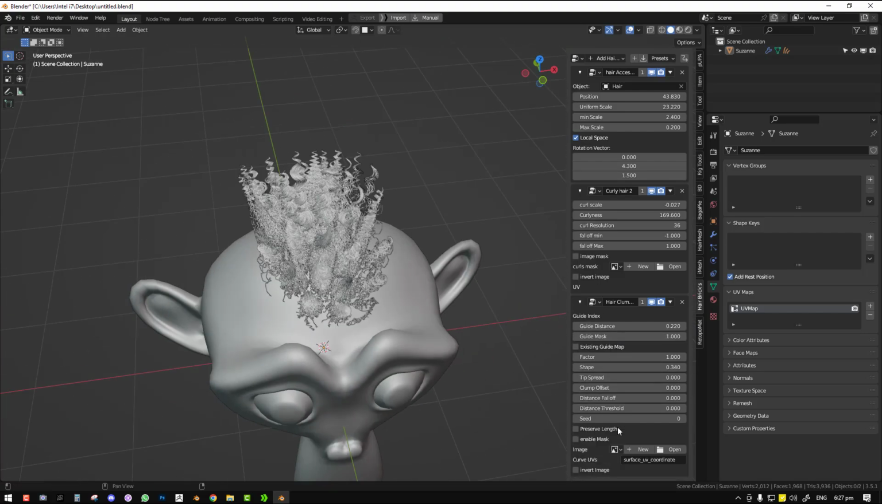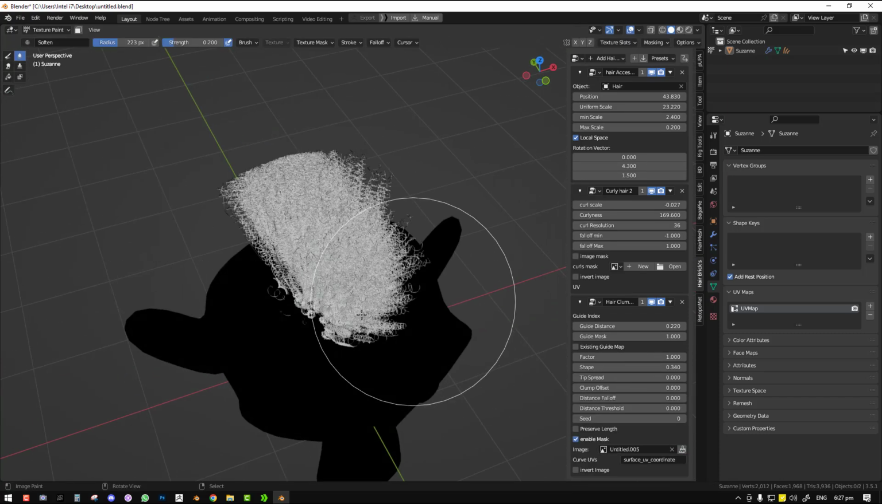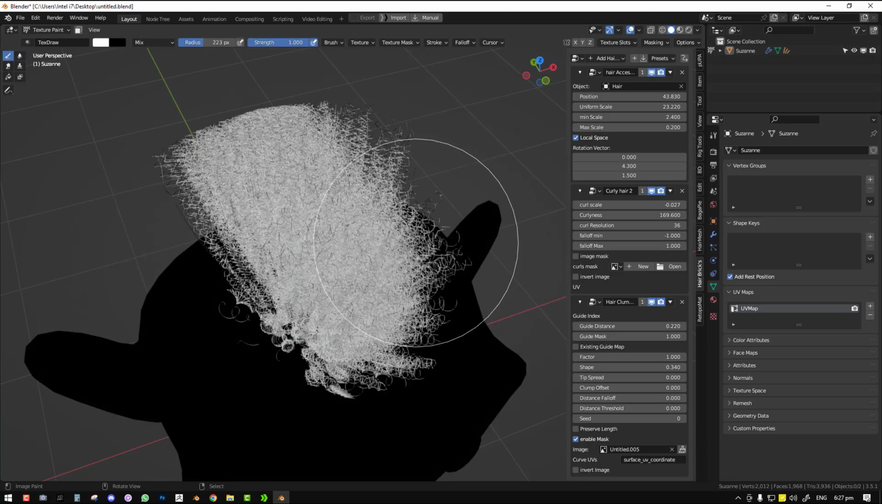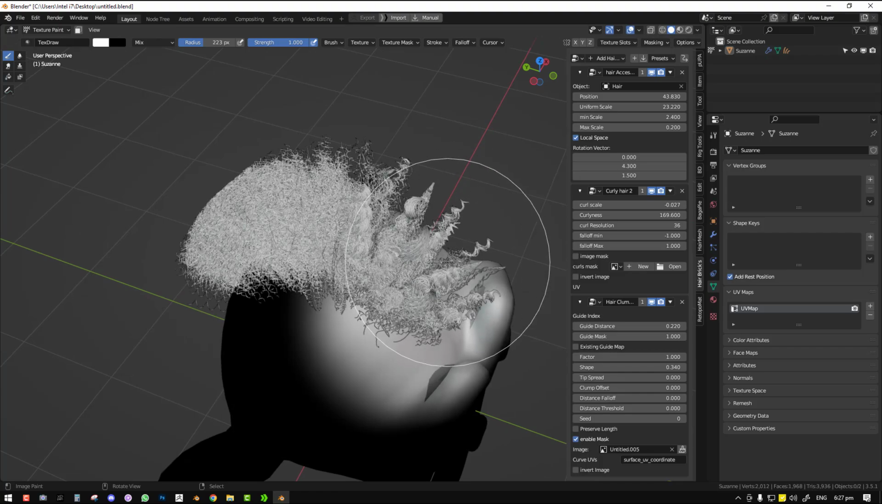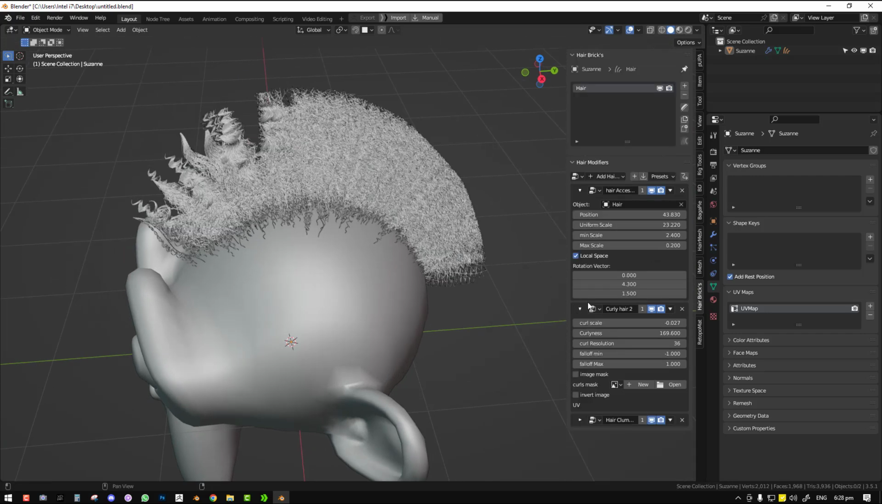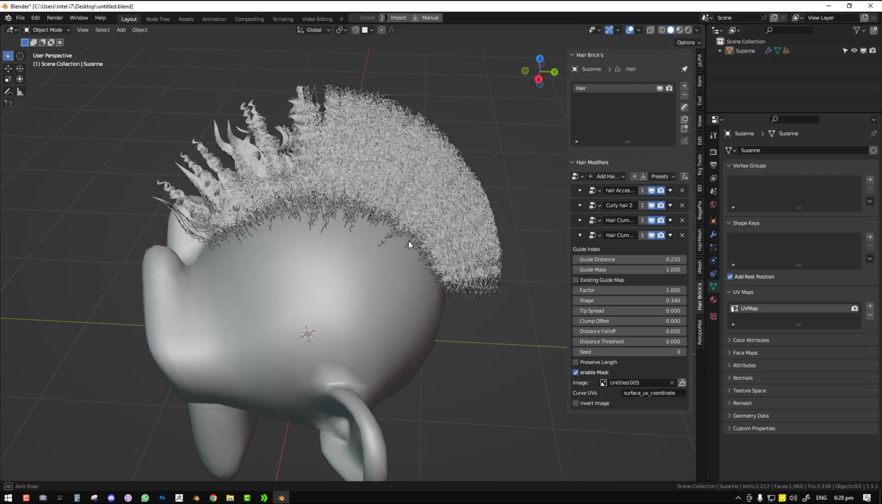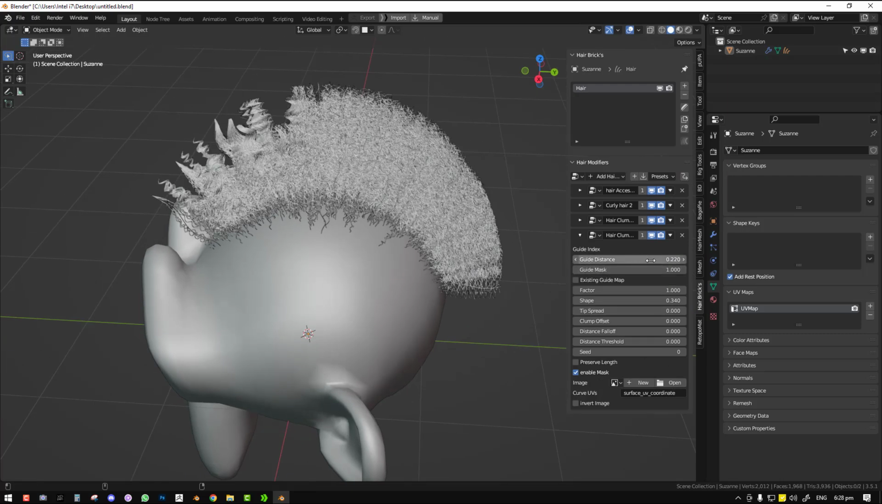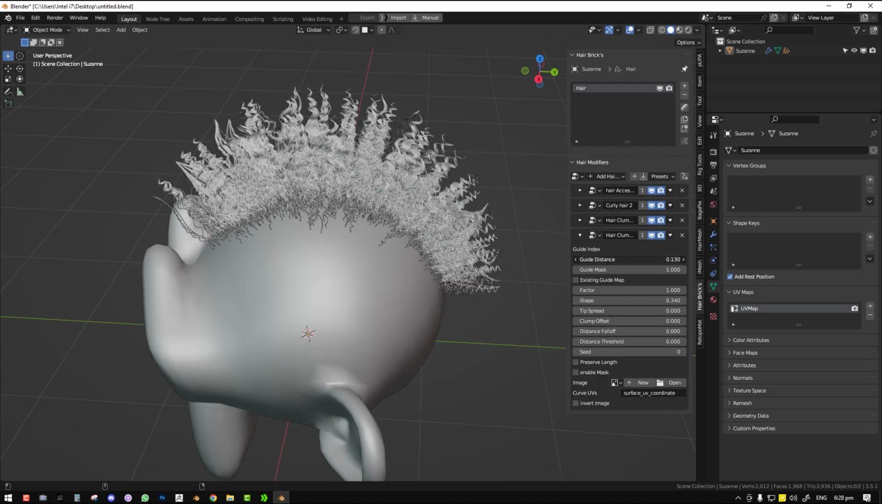So like I said, basically for everything you can use mask. So let's say we want larger clumps here. And at the back we can duplicate this. And then we want, I'll disable the mask. We want smaller clumps. So you can see it's also affected the larger ones.